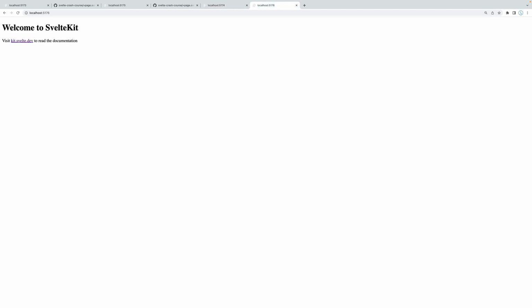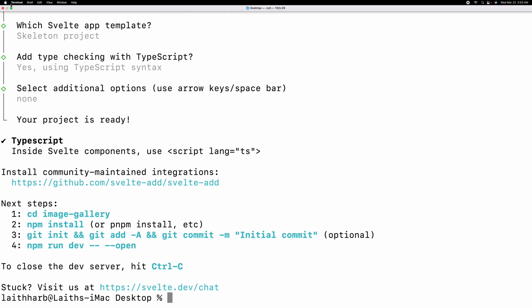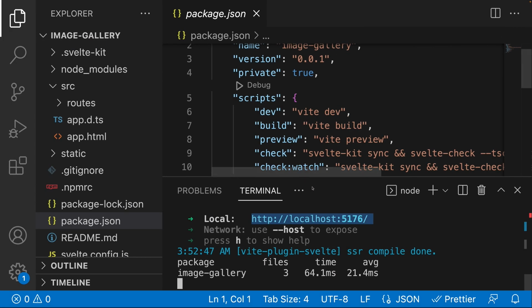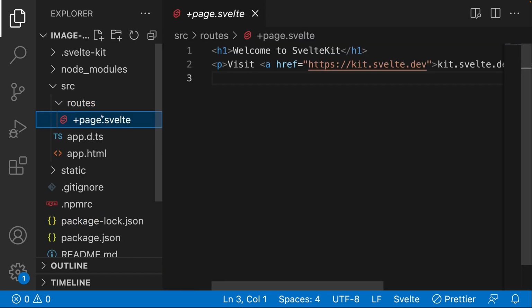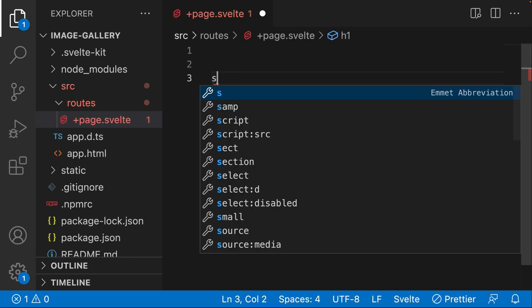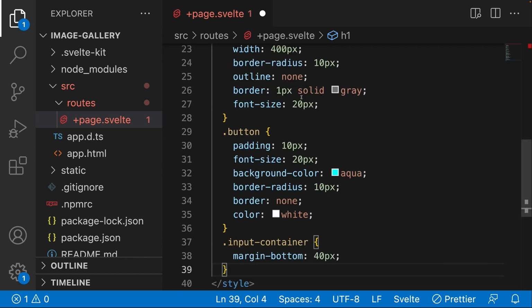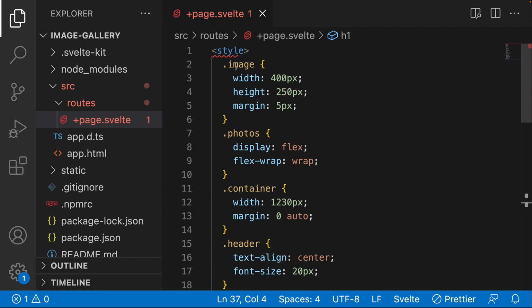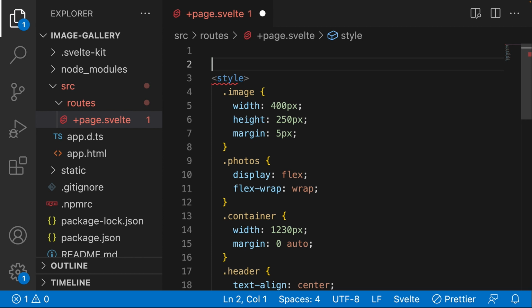Okay. So the first thing that I want to do very quickly is just build out the HTML and CSS structure. So let's go back to our application, and we can get rid of this terminal as well. And over here, let's go to our page. And the first thing I want to do is let's add the styles. So I'm going to say style. I'm going to go ahead and paste in a bunch of styles. And you can get this from my GitHub that I will link in the description below. And now what we can do is we can build out our HTML.